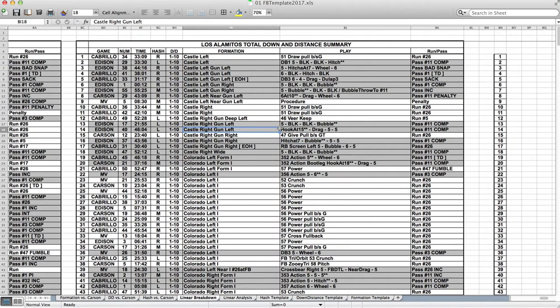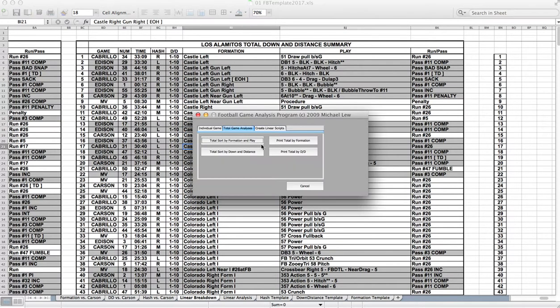So that's the second way you can do this. You can analyze a total game analysis, games 2, 3, 4, all 4 games by down and distance and by formation. And again, you can print these things out. The last way you can use Control M is to create scripts for practices.